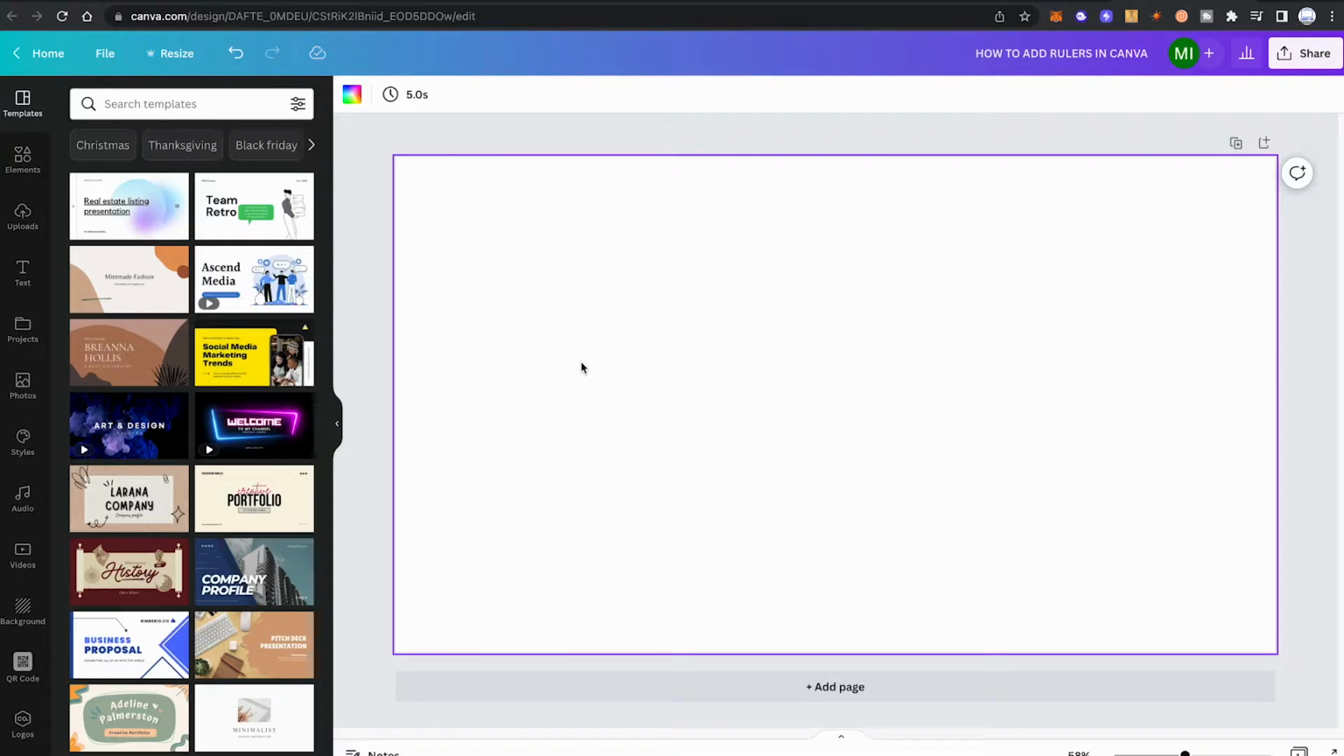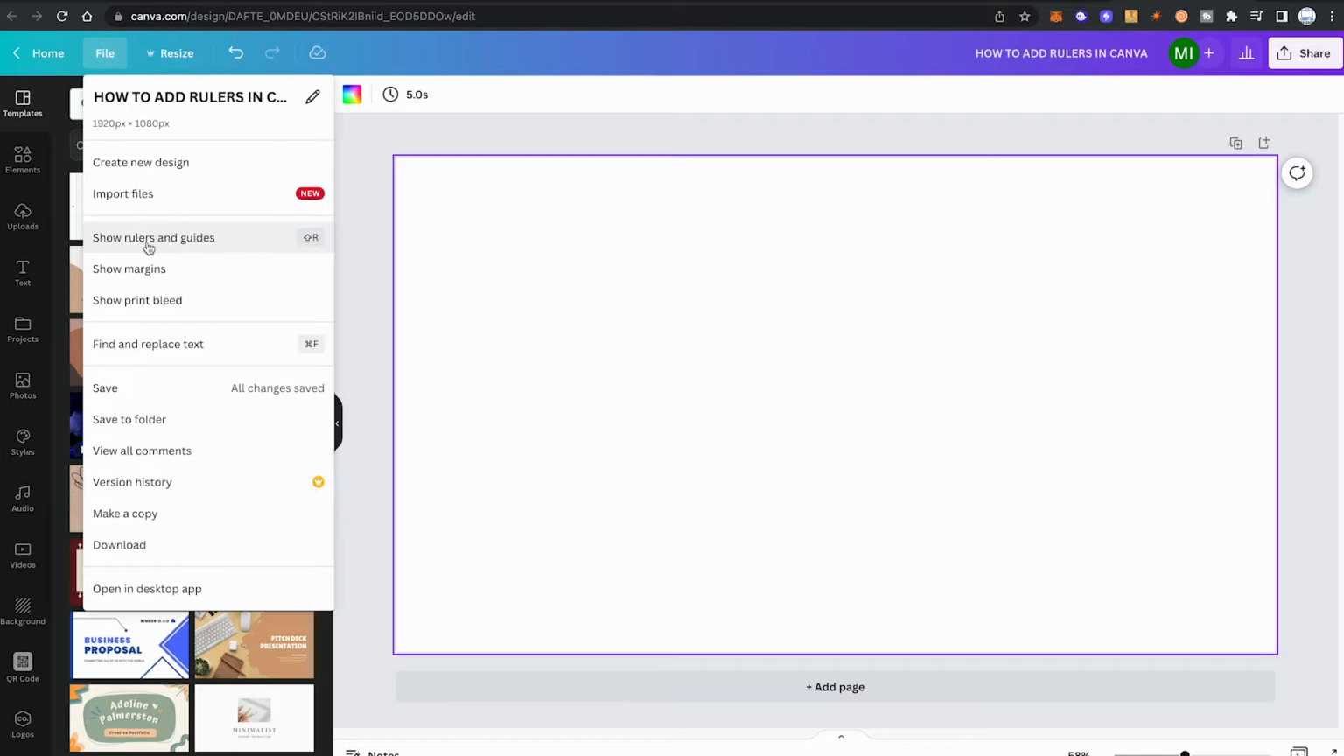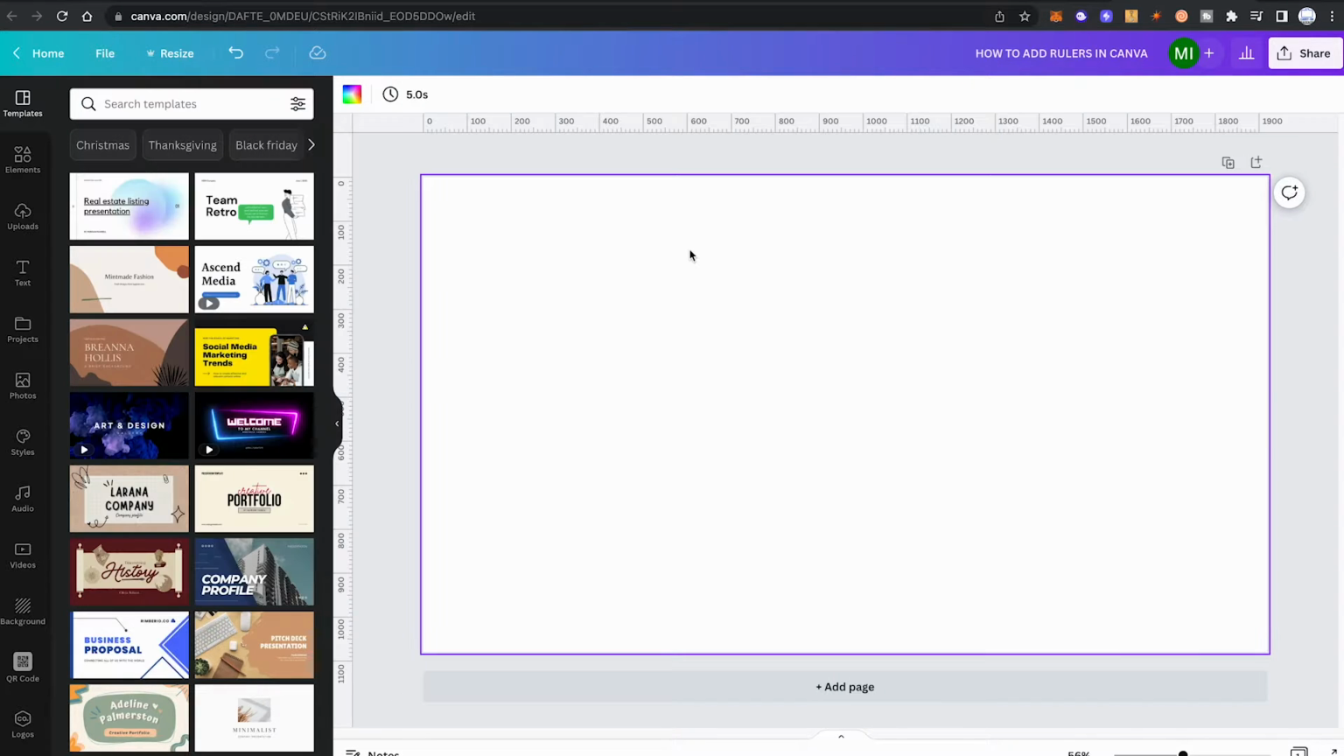Here's how to add rulers in Canva. In the top left corner of the screen, click on File, and then click on Show Rulers and Guides. You will then see two rulers, one on top of your design and one on the left side of your design. Now to use these rulers in your design, here's how you do it.